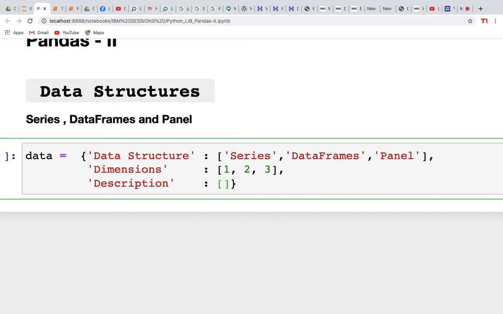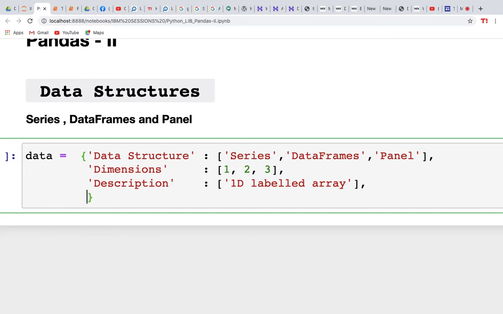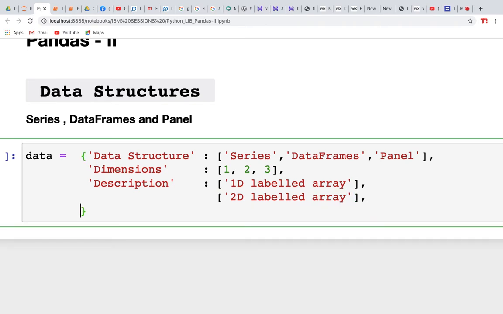So what I said, the series are nothing but a 1D labeled array. Alright, we dealt with arrays yesterday. So these series are nothing but 1D labeled arrays. Similarly, these data frames are nothing but two-dimensional labeled arrays, and we call these mutable arrays, right? And likewise we have this as the three dimension.